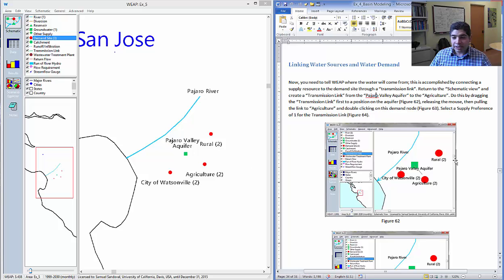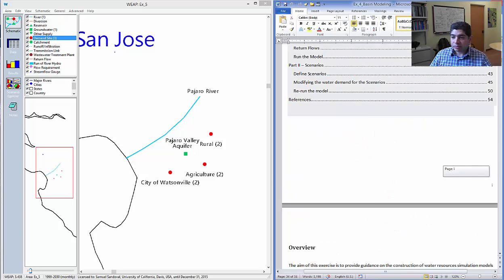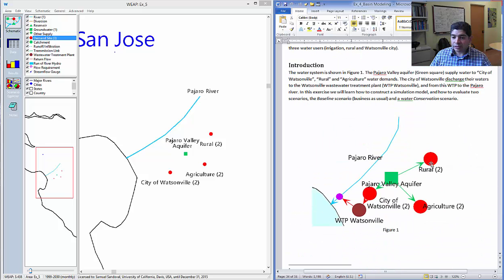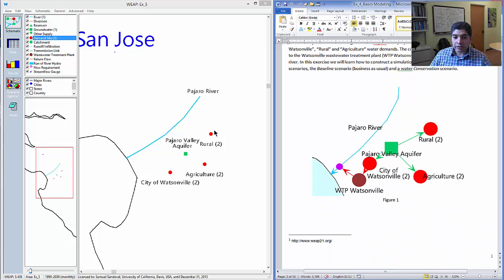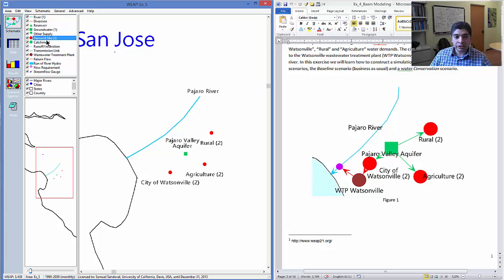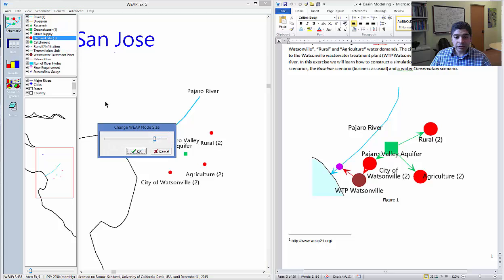Now go back here to the schematic and notice that now we have a schematic that pretty much looks a little bit similar to this one that we were discussing at the beginning. If you want to make the nodes a little bit larger, what you can do is right click, go here to node size, and you can increase the size of the nodes so they look a little bit larger as they look here in the figure. It doesn't have to be exactly the same, it depends on you.